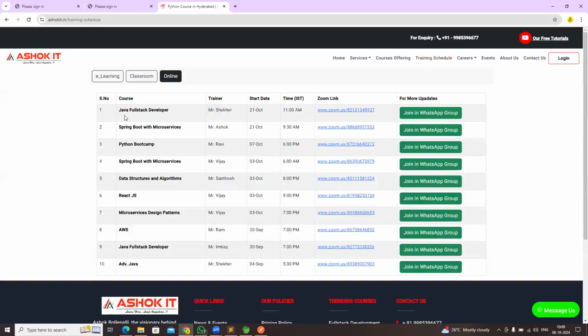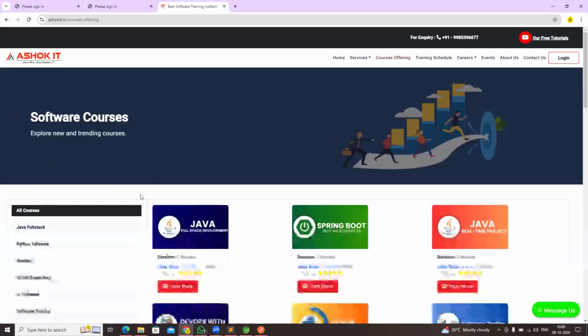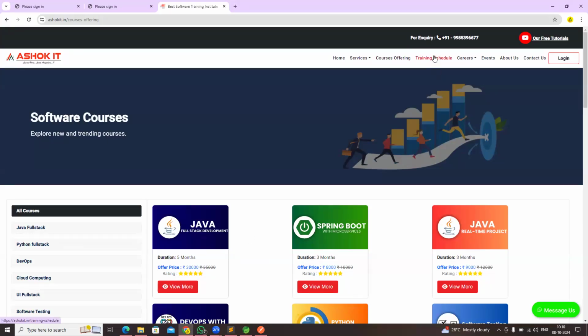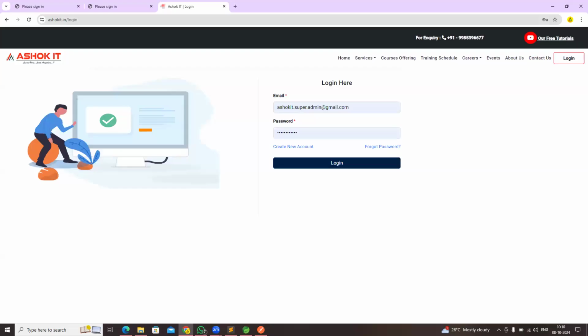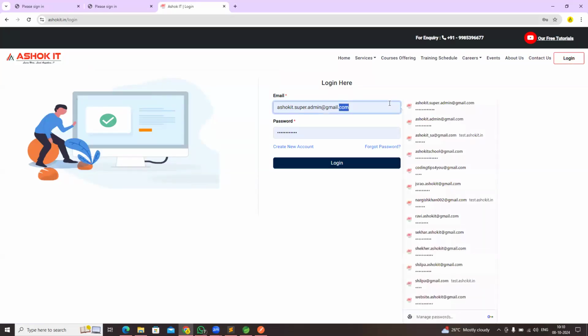Anybody can see what are the new batches available in Ashok IT. To access the courses offering, is security required? Security is not required, guys. To see what courses are available in Ashok IT, security is not required. When I go for training schedules, what are the new batches available? For this, security is not required. And when I go for the login page, can anyone access the login page? Yes, anybody can access the login page.